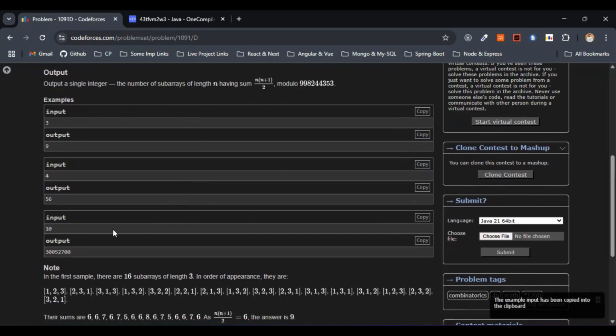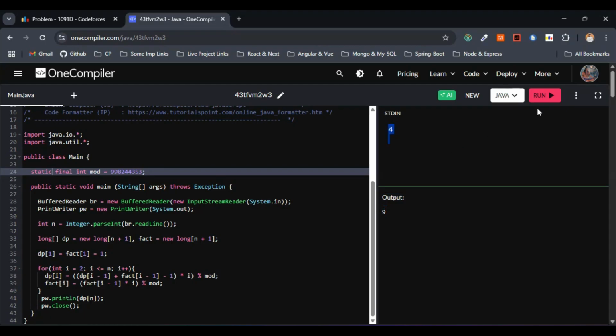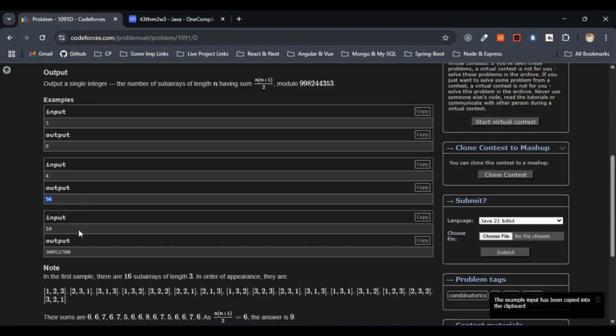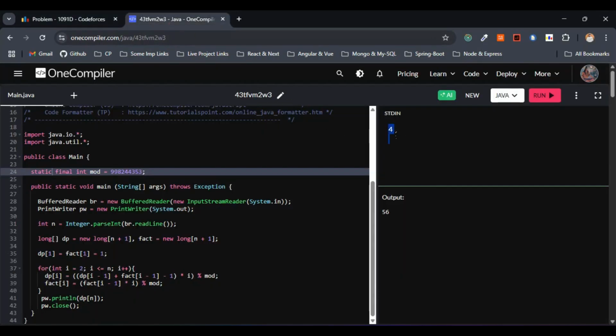Now let me copy this one. The output that we need to get here is 56. Let's check. Yeah, we are getting the output 56. This is fine. Next, let's go with the input 10 here. The output that we need to get here is 700 at the end, right? So let's check the same here. Yeah, we are getting the correct output, right? So we have made use of the mod value correctly.